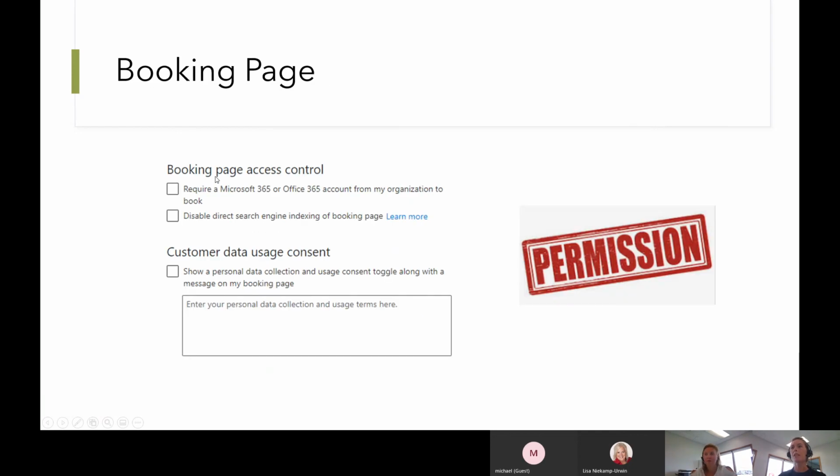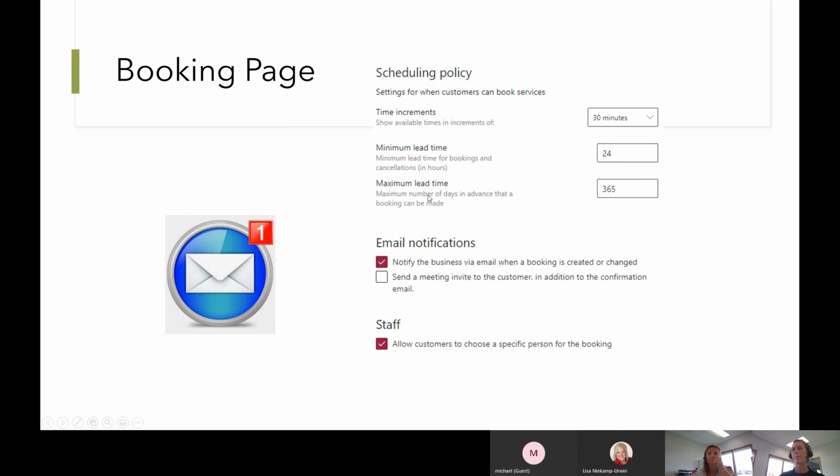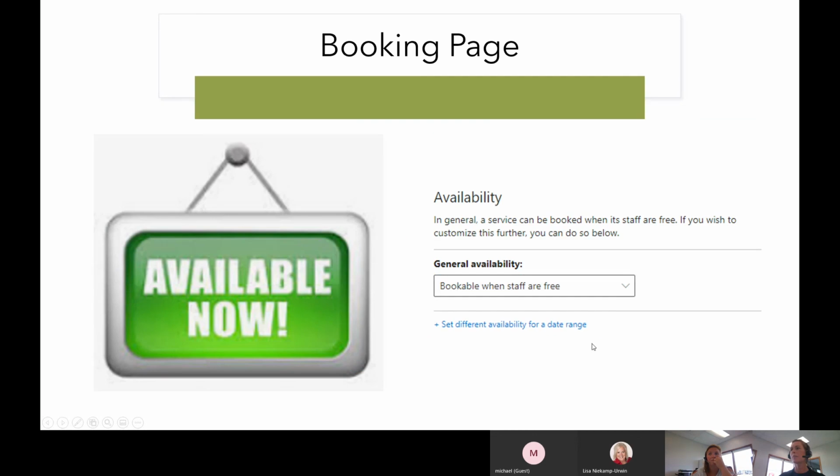So your booking page, access control. If you want to require people to have a Microsoft 365 account to be able to book, or you can also just put out there that anyone is able to book. We kind of already talked about the scheduling policy and the email notifications.